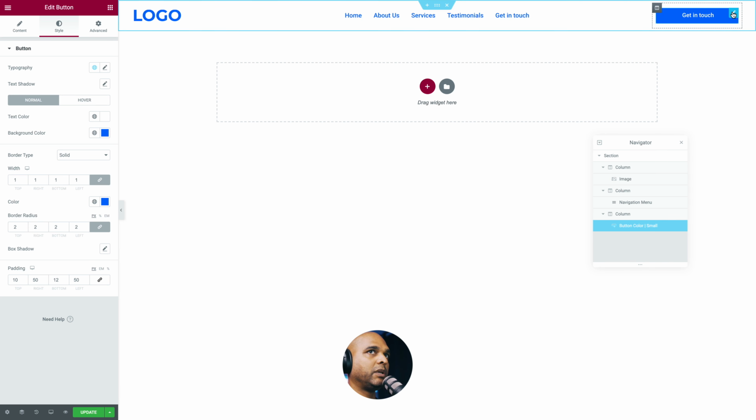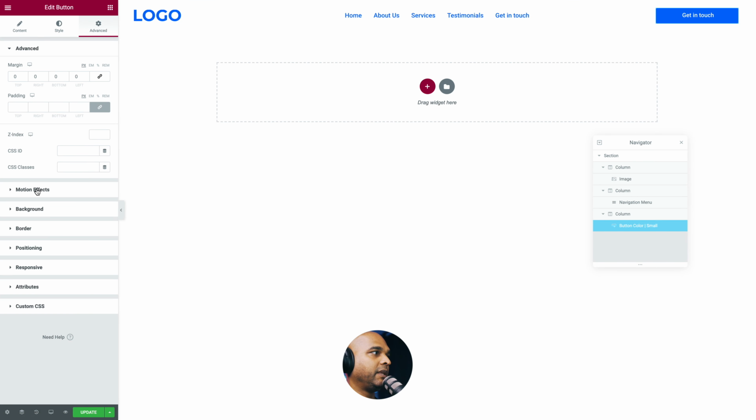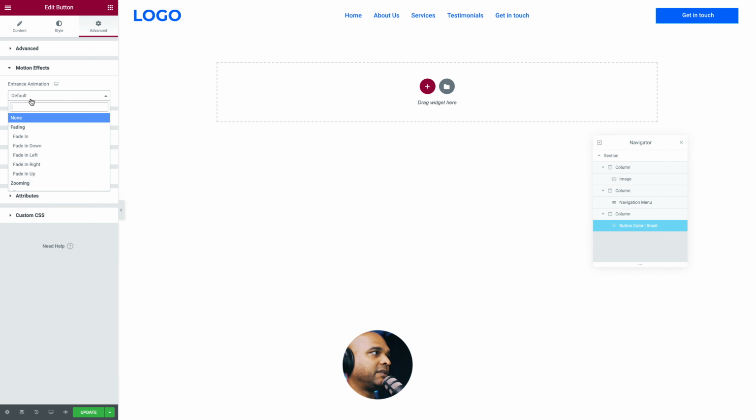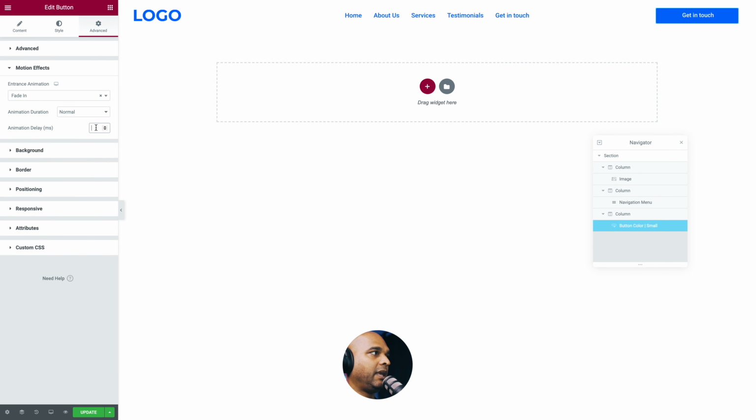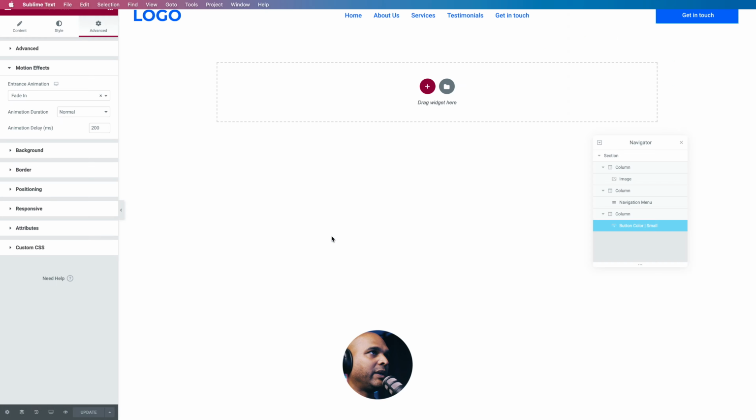Now, one last thing we could do with the button selected is to go to advanced, then go to motion effects, entrance animation, fade in, and we're going to add 200 milliseconds of delay. Now, I use this with caution because it can be really annoying, but it's just to show you that you can add a little subtle animation to the button. So make sure you saved your work, and then we can go to the front end.